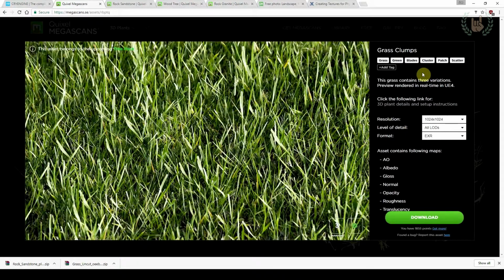So grass clumps. We're going to change the resolution to 4K because we want to have a lot of detail. And the level of detail I'm going to choose is LOD 2 because I want to be able to paint a lot of this grass without it lagging at all. So I'm going to choose format EXR to JPEG because I just want a JPEG, and I'm going to hit download.